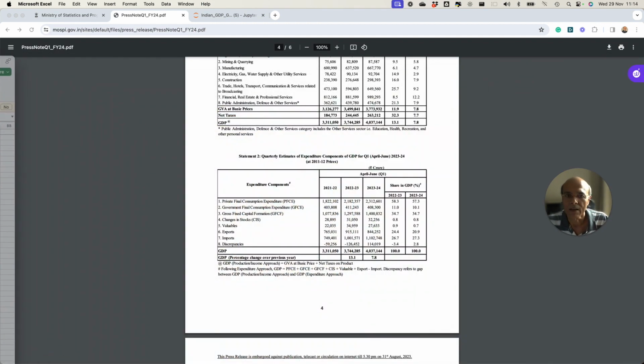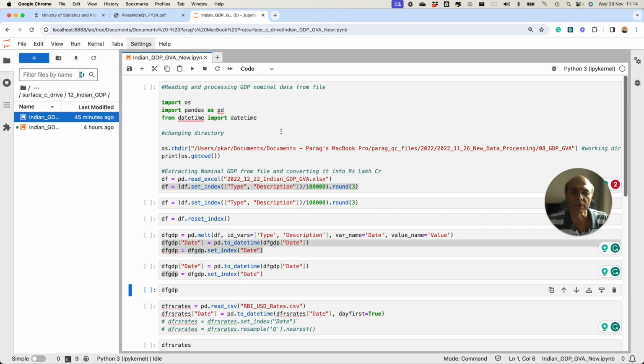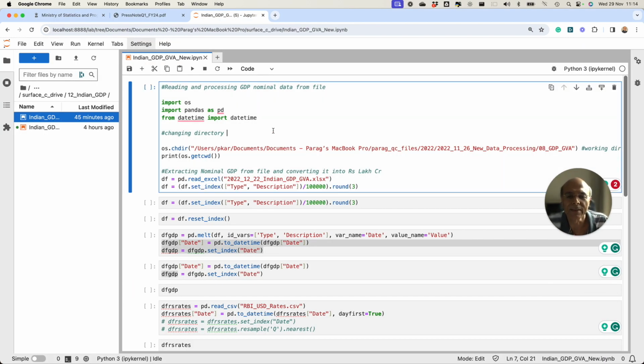So I'll just take it out of this window and I'm going to go straight to the Python program. So how do I process it? Now friends, look at this particular program. This program has the objective of processing this data and converting it into a form which can be visualized. So let's start with the first block.